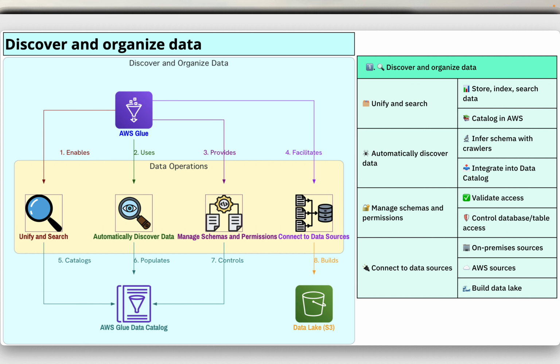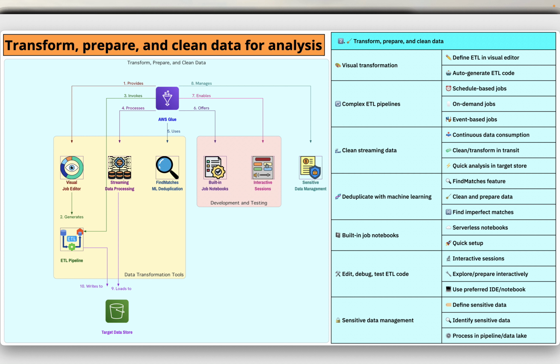Next major category is transform, prepare and clean data for analysis. And the tasks which fall under it are, first one, visual transformation. So you define an ETL process in the Visual Job Editor and automatically generate code to create ETL pipelines. Then complex ETL pipelines: you can invoke AWS Glue jobs on schedule, on demand or based on events.